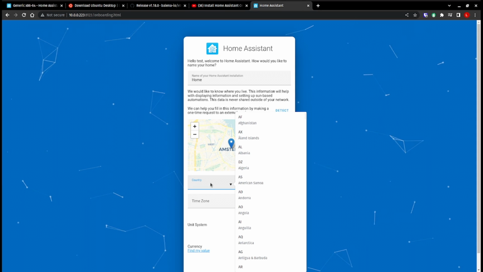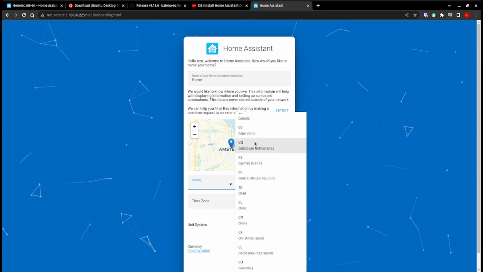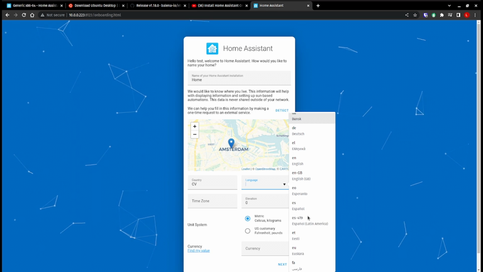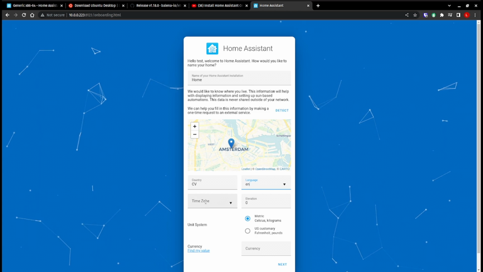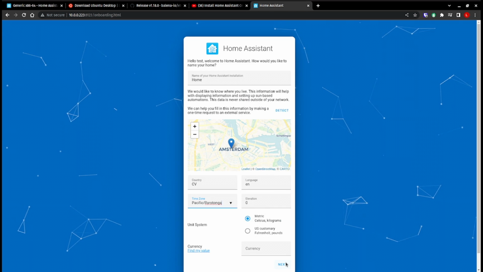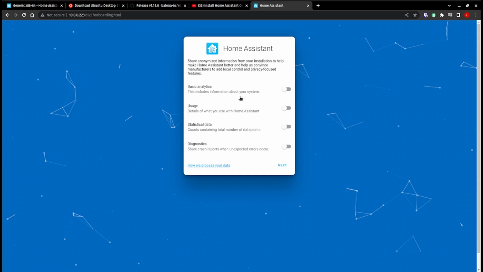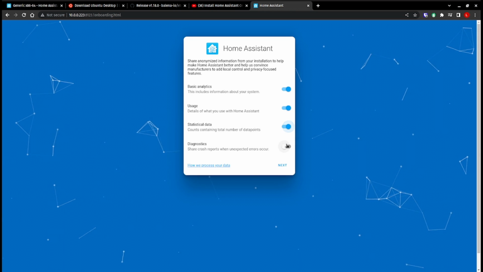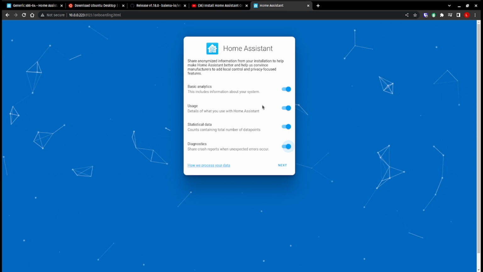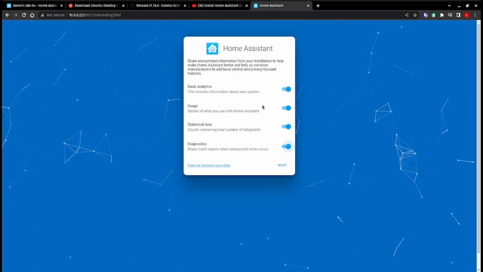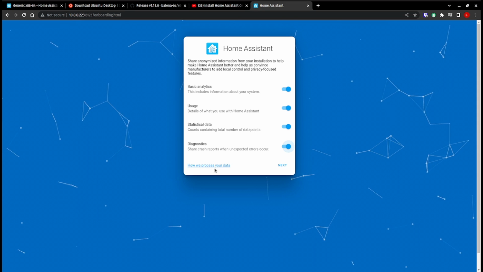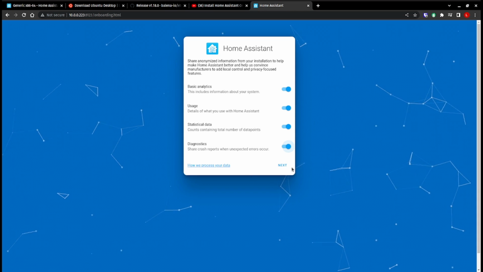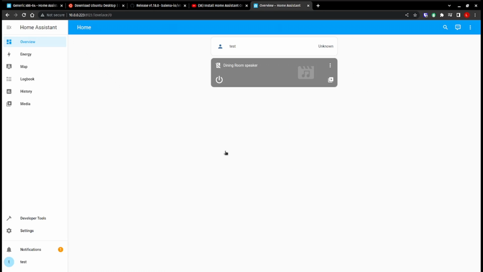Well, it requires us to select our country. Let's just pick anything. As far as analytics go, I recommend turning these on because if you're using an add-on, it's nice for the Home Assistant development team to see everything that you're using, because if they don't see statistics on an add-on, they might deprecate that add-on. So good practice to let them know what you're using. And you can see here by clicking this link how they use your data. Just hit next. And then hit finish. And there we go. Home Assistant is now installed.